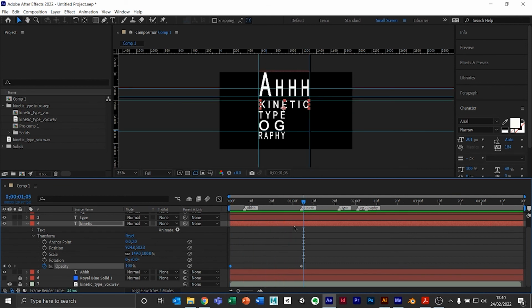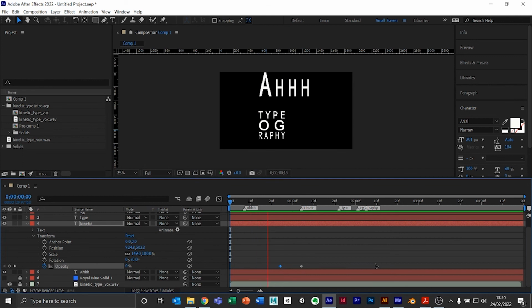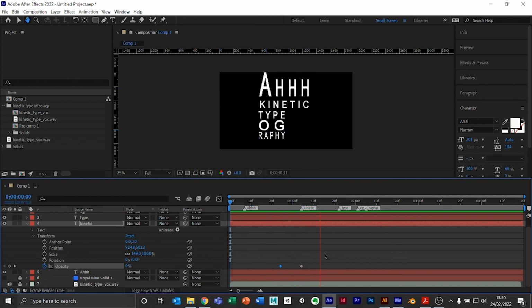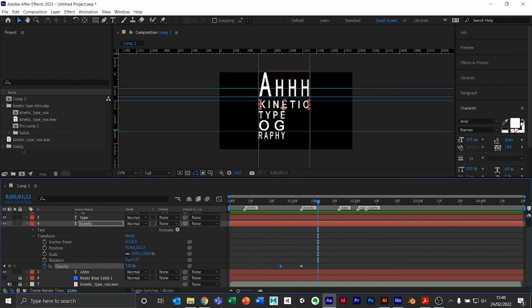But at the beginning, I want it to be invisible. Okay, I'm not really happy with the way it comes in. I think it comes in too early. So again, I can grab a keyframe and I can just drag it around until I get what I want. Kinetic. I'm just going through with all of them and building up. Kinetic. Until I get what I want.